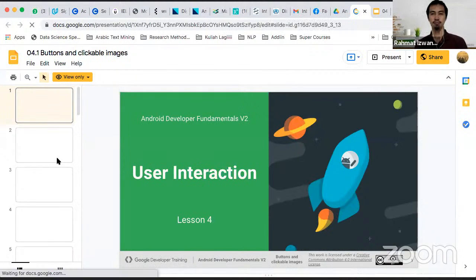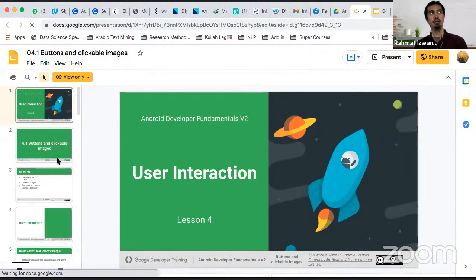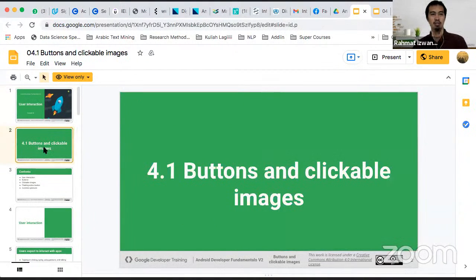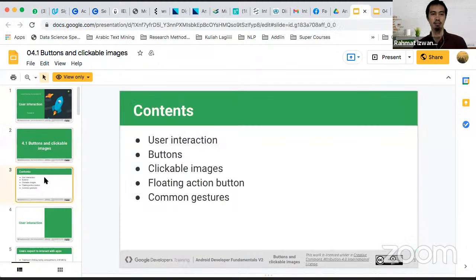Okay. Also, if there's a sentence or something that I talk in English that you can't understand, you can also ask me. Okay, first lesson is about buttons and clickable image.